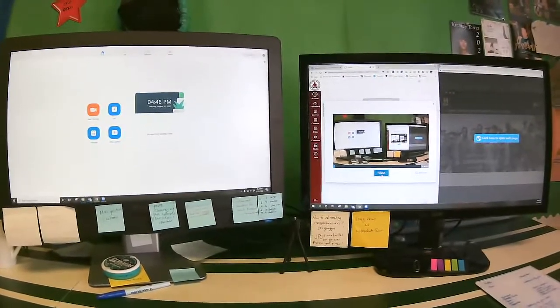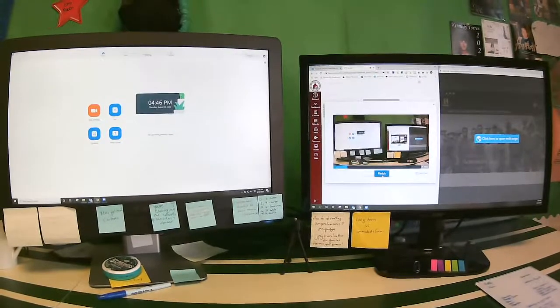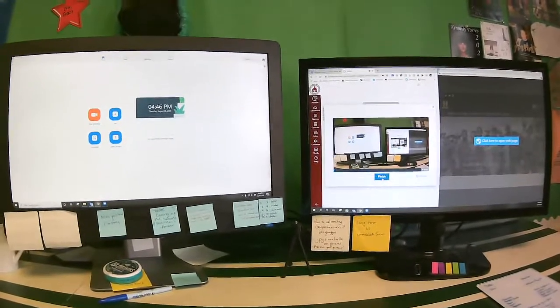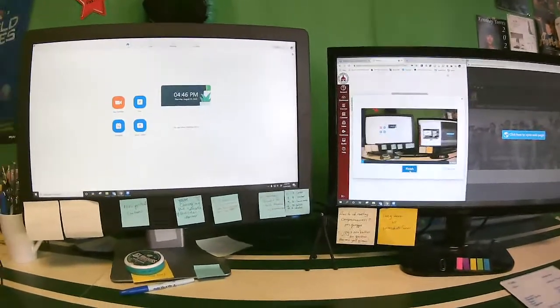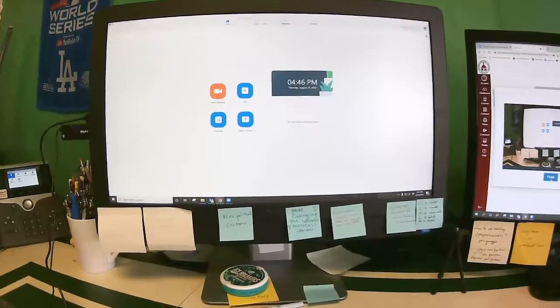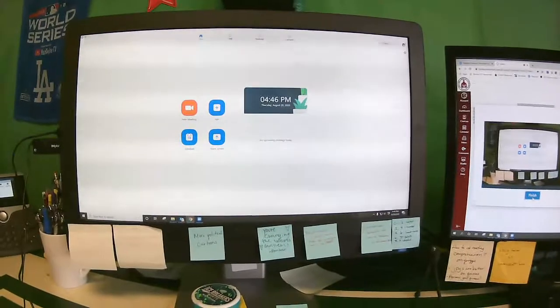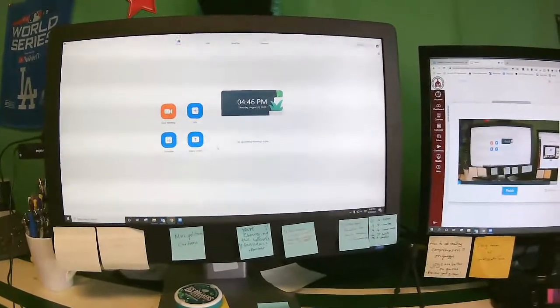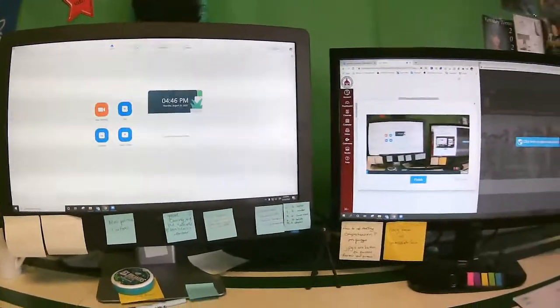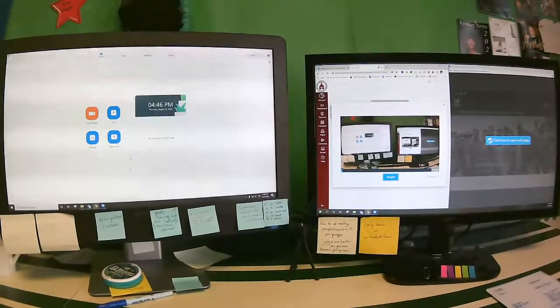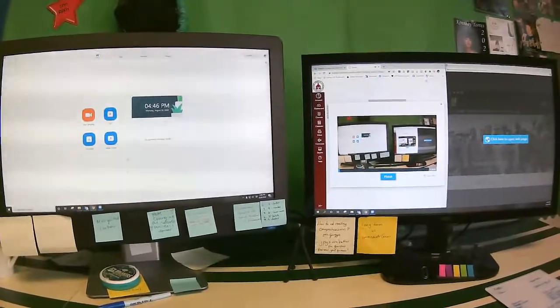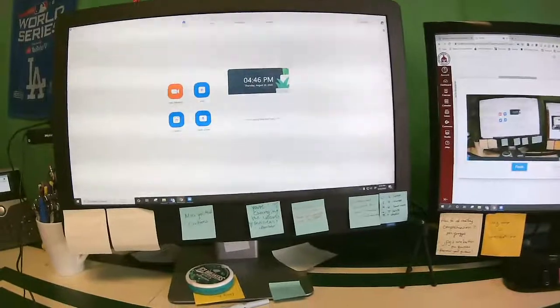So you can see here that I have two monitors, and I will be using both of these during my Zoom calls. Just to demonstrate this, I have my Zoom open on this window. What that's going to mean is that I will be able to have my Zoom window open all the time. Whether or not I am sharing content with students or sharing my screen, I will always be able to see my students on this side.